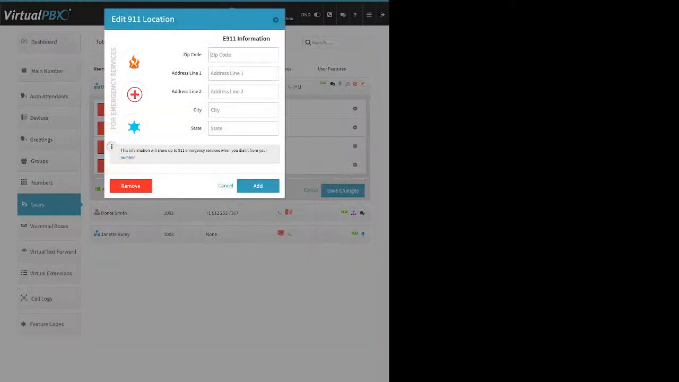Next up, we have E911. Each phone number you can assign an E911 address to. All right, this is helpful since a lot of people are working remote. And so for each phone number, you can have its own address. You can assign that phone number to specific VoIP phones for the purposes of 911, right?